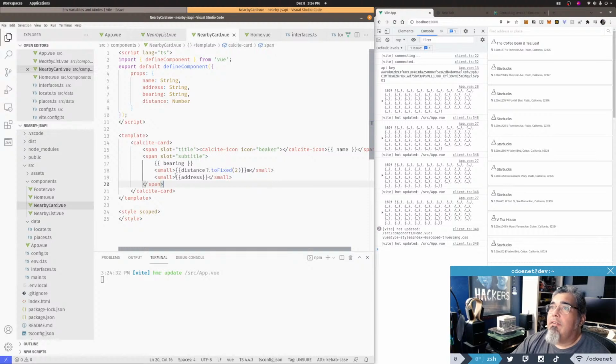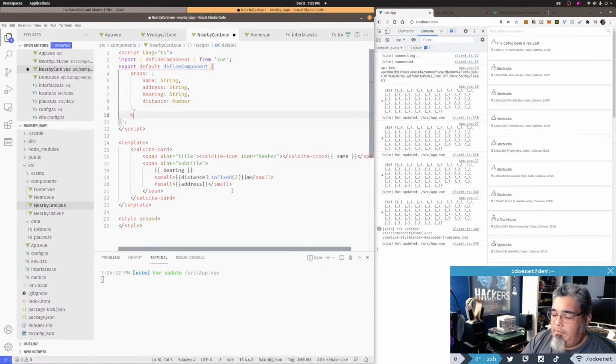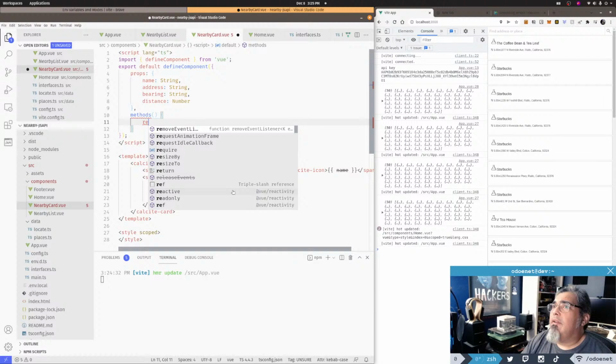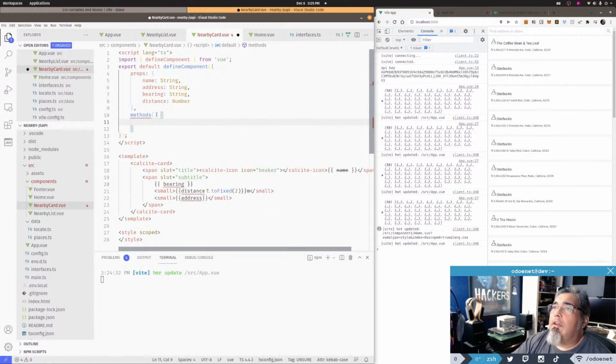And let's do it like this. Here are my defined components. I think I need methods here. Right? Is it return? No. So okay, it is like this. Methods, and first method, on click handler, like so.